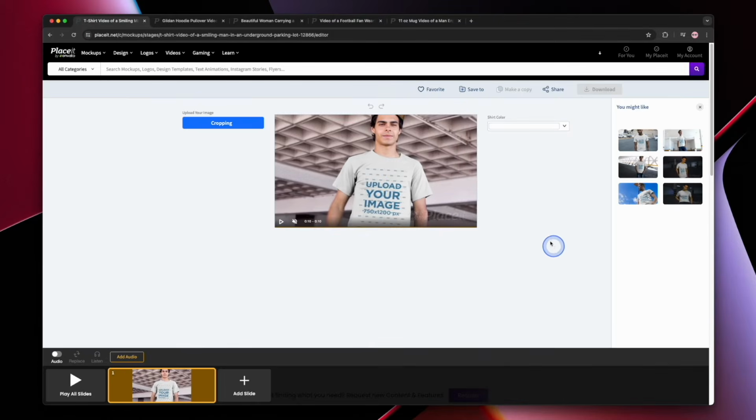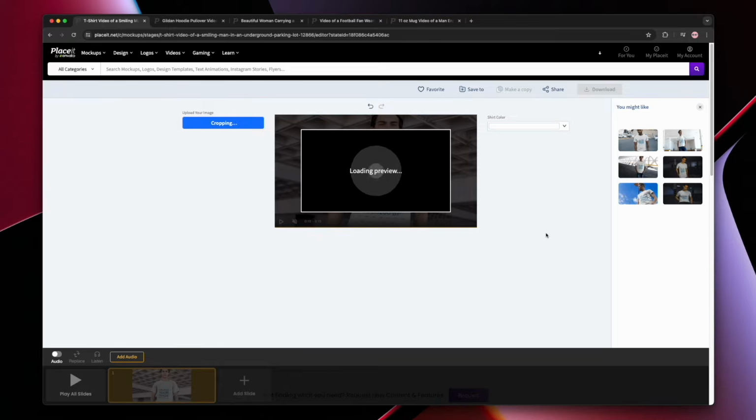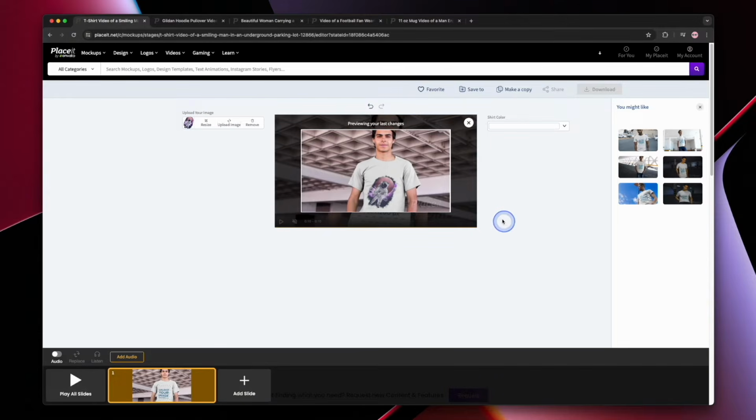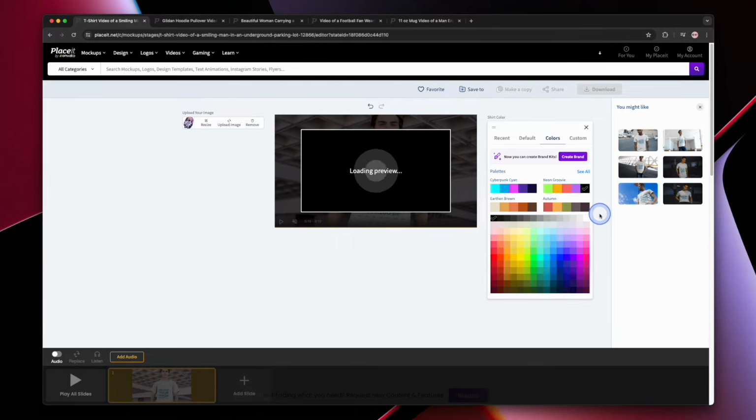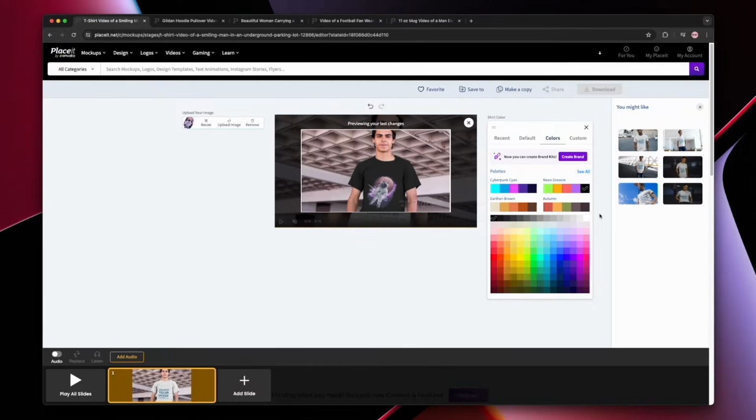So I'll go ahead and hit Crop. You can see the preview here. Since we uploaded the transparent PNG, we can go ahead and change the shirt color, and we're not going to see a big white rectangle around our image.